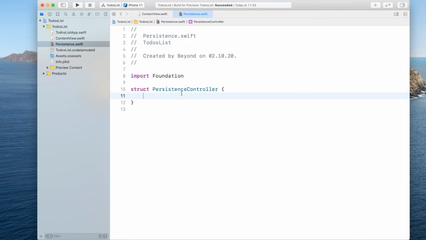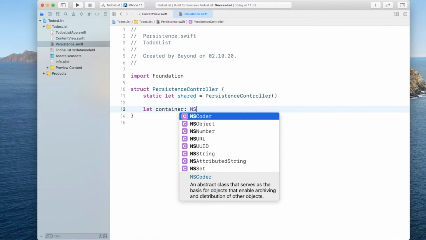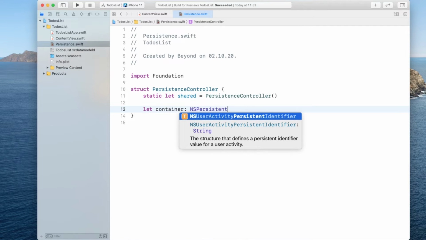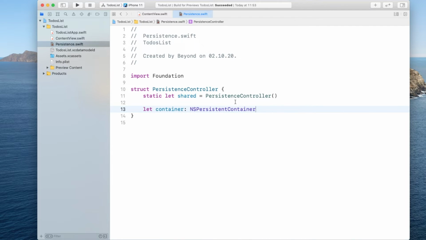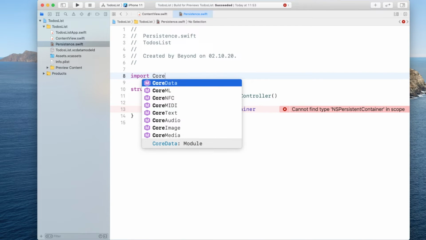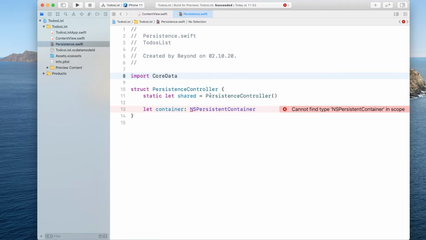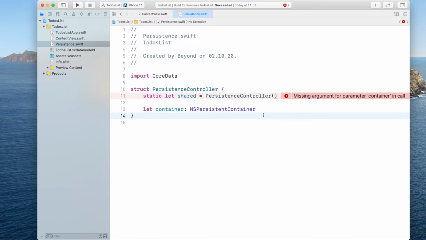Now we will use the singleton pattern for this. So we will create a shared instance that will be initialized with the PersistenceController. Now in here, we're going to access our container. So let's create a container property, and it's going to be of type NSPersistentContainer. Now Xcode won't find it because we didn't import Core Data yet. So make sure you replace import Foundation with import CoreData, and Xcode should be able to find it.